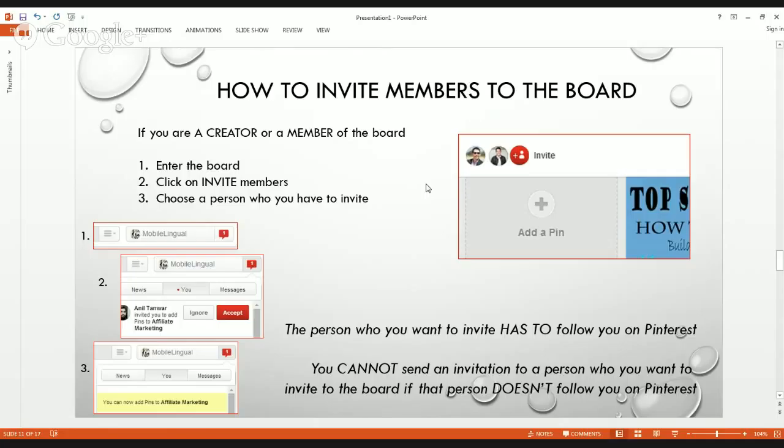You do have to remember that you have to follow that person on Pinterest, and that person has to follow you back. So you have to have that connection between people's accounts. When somebody sends you an invitation, on top of your account you will see a number that says who sent you the invitation, and it gives you the option to accept the invitation to the board, or ignore it. The moment you accept the invitation, the board will show up on your account and you can upload pins to the board.